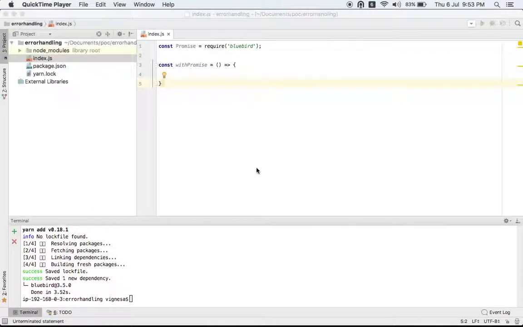Do you want to write an application that handles errors properly and logs them? Do you want to avoid debugging the code every time an error is thrown? If yes, you have come to the right place. My name is Vignesh. Welcome to the quick session on improving error handling in Node.js.